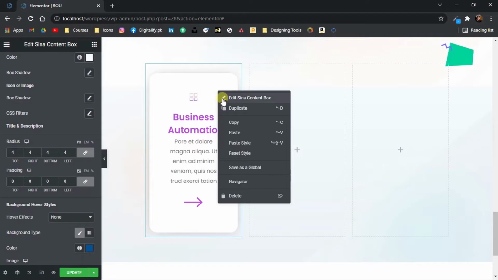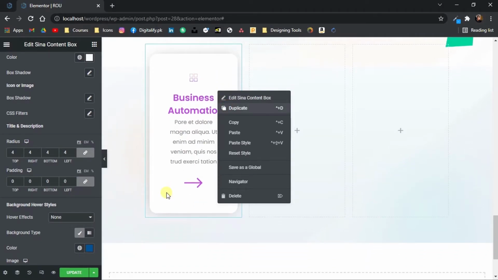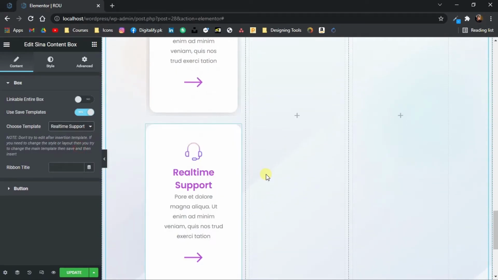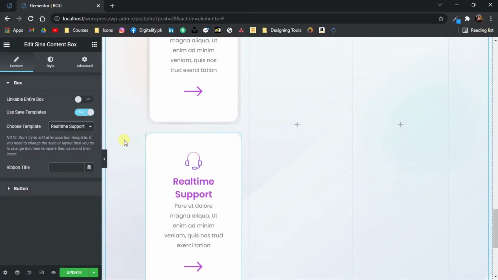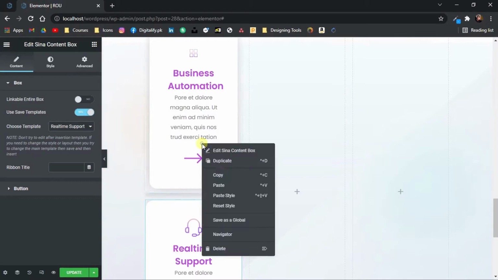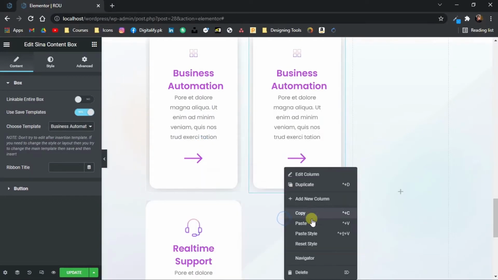Then duplicate the box and then change the template. Similarly, duplicate it in the other column and change the template to the required templates.